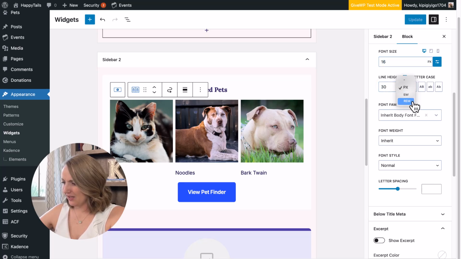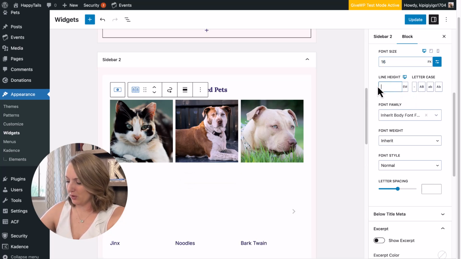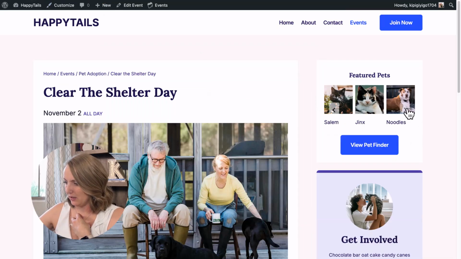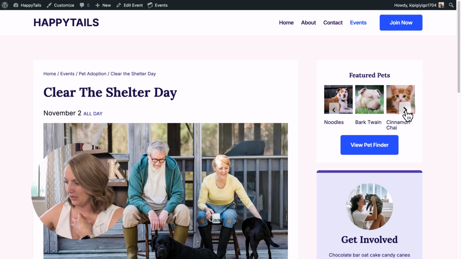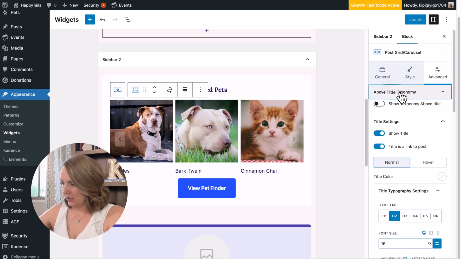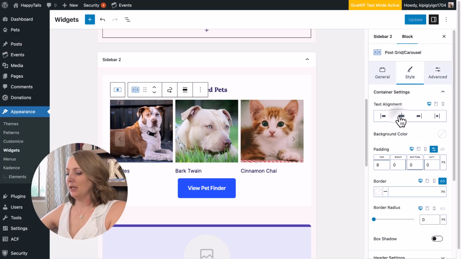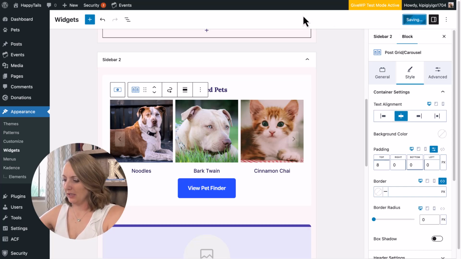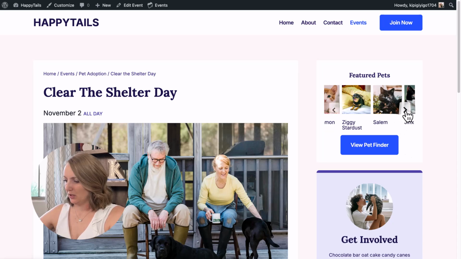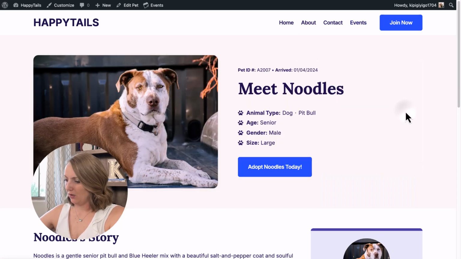The other thing I don't like, so I typically like to use EM, that's just my own personal preference. But let's do 1.1 on this, just to shrink the space between these words. I think that is pretty cute. The only other thing I can think of is on the Style tab, let's go to the text alignment and center it since the rest of it is centered. And let's refresh. So now we have all of these options.